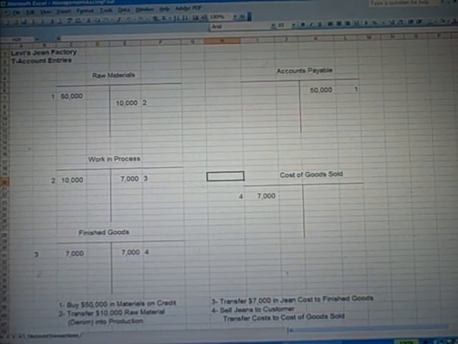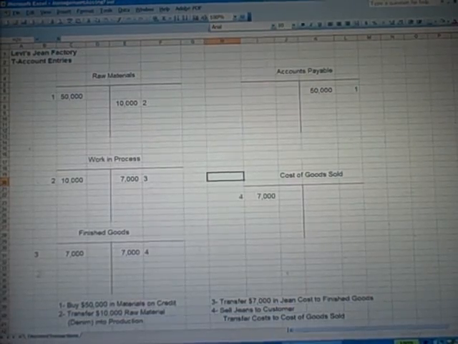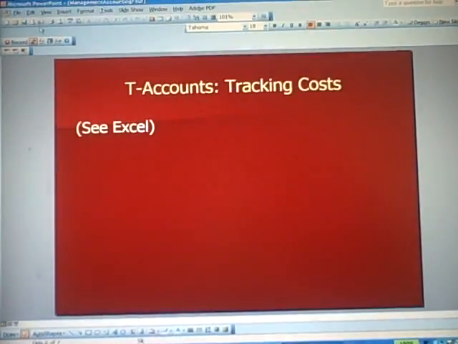So then we sell some of the jeans that we made. Step 4 is transfer costs from finished goods to cost of goods sold. We credit or reduce finished goods, and we move it into an expense account with a debit called cost of goods sold. So that is an overview of how the T accounts and the debits and credits are going to work.